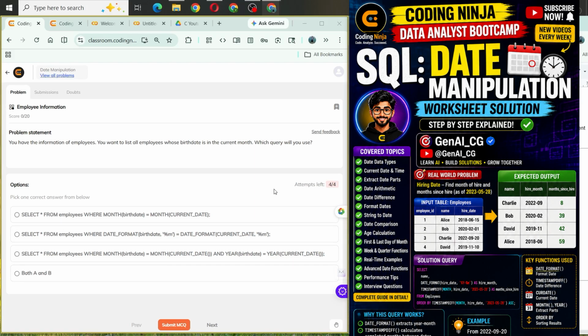So now we check which options are correct, which are wrong, and why. In the first option, we check the condition where month(birth_date) equals month(current_date). The logic is correct because it extracts the month from the birth date and compares it with the current month, working correctly for birth date monthly matching. That is the reason option A is correct. But let's move to the next option.